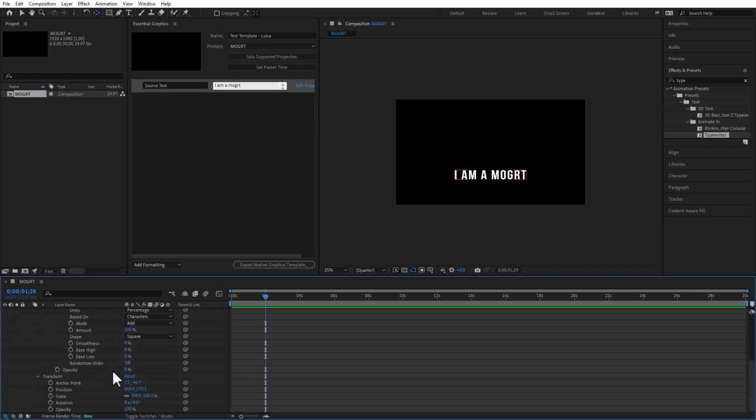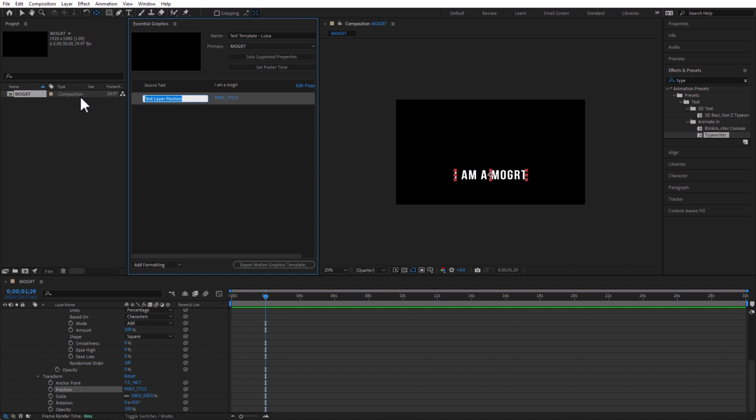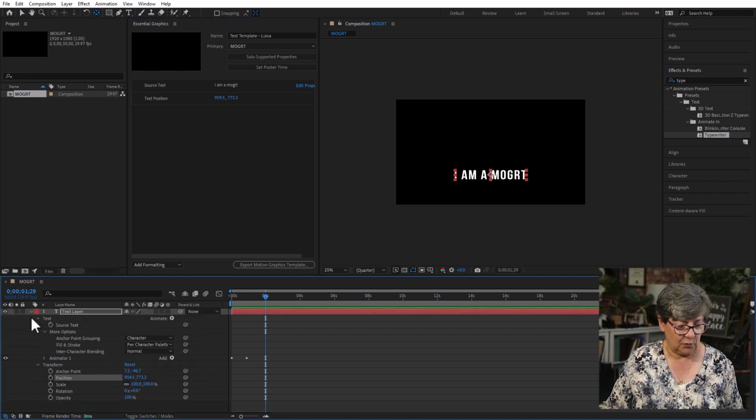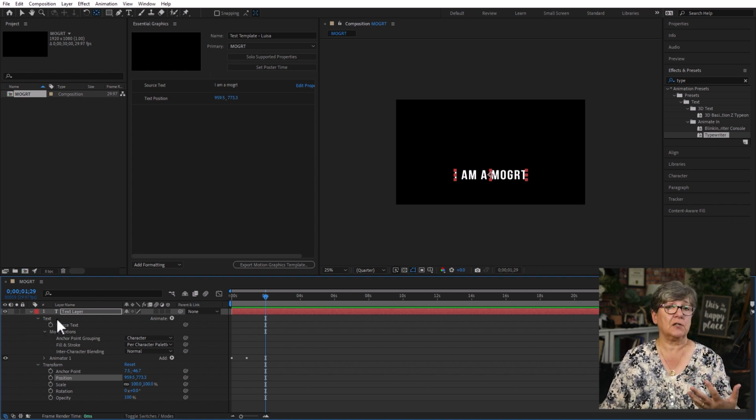I may want to give it position. Text position. And I think that's it. So text position is good, and I would like to give it text color as well, so that whomever uses the template will be able to edit the color of the text.